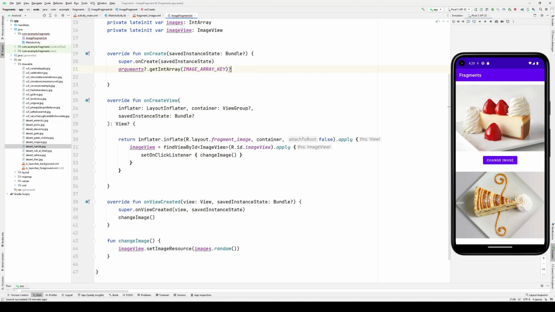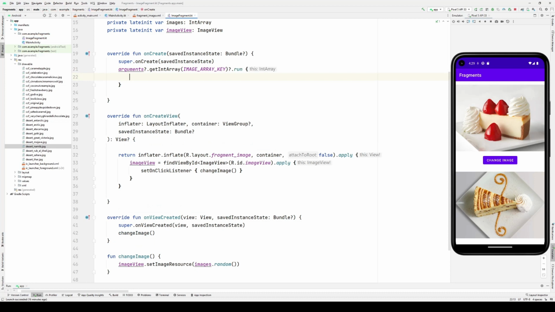So what I would like to say is if you find it, then execute this scope function and initialize images with the int array that you found. So this will only execute if the item is there. So this is a very safe call. If you don't want to use the various Kotlin notation and the syntactic sugar, then you can just do a series of if then else statements. But this essentially ensures that I only assign the int array if I find it.